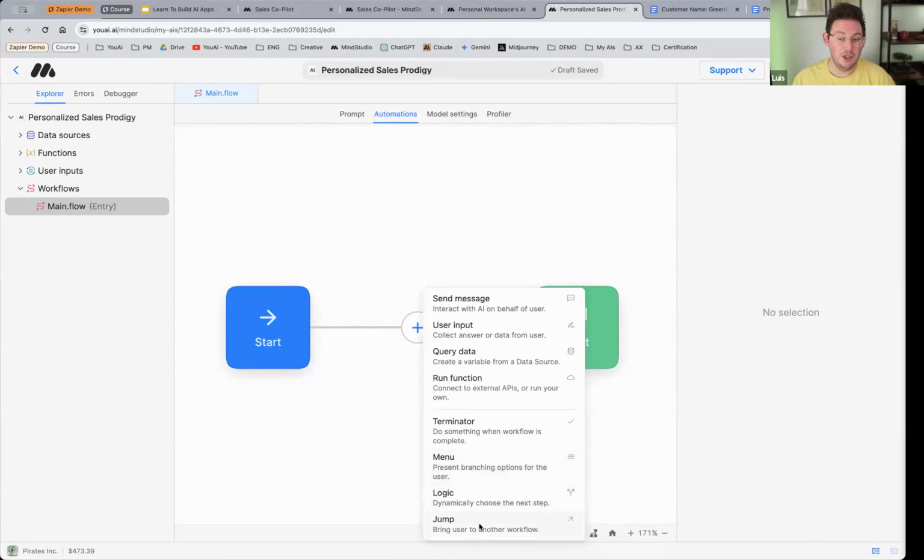You can set up logic, or you can even have multiple workflows inside of your AI project, and you can jump to workflows that do very specific things based on what you want the AI to do. At the beginning of this presentation, we're going to keep it simple, and we're just going to use this user input and this send message block.